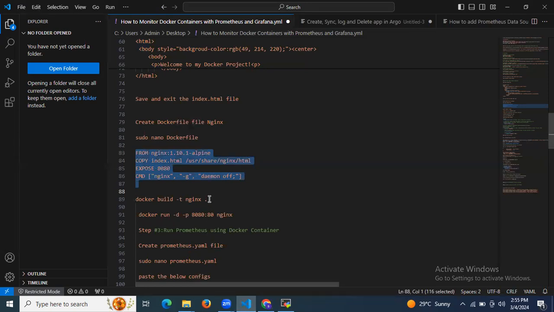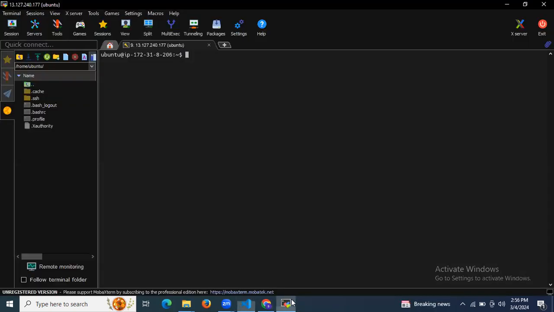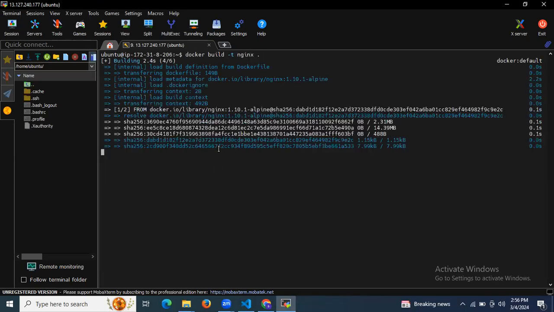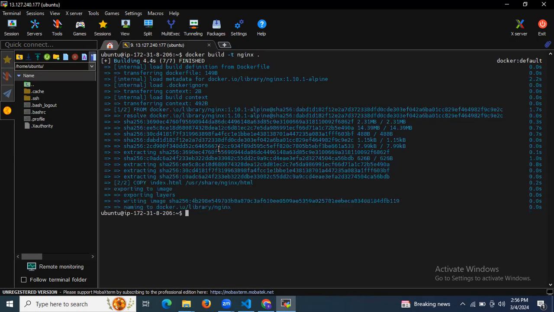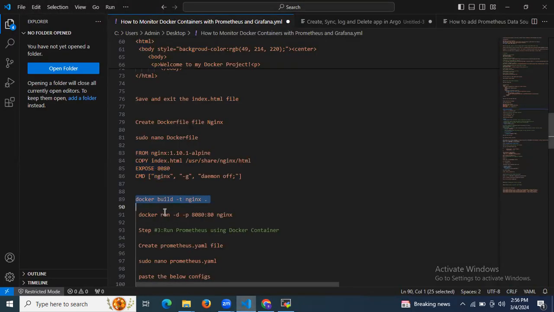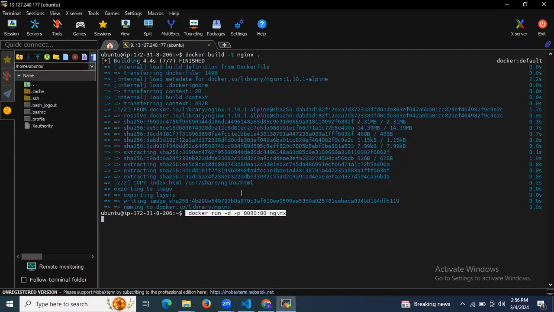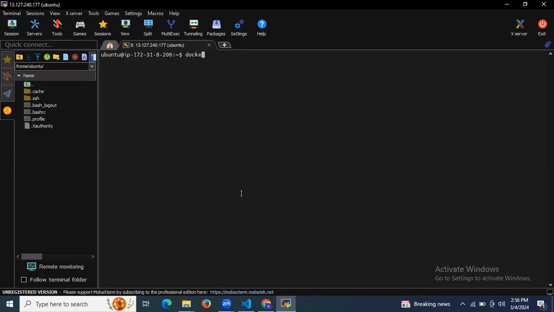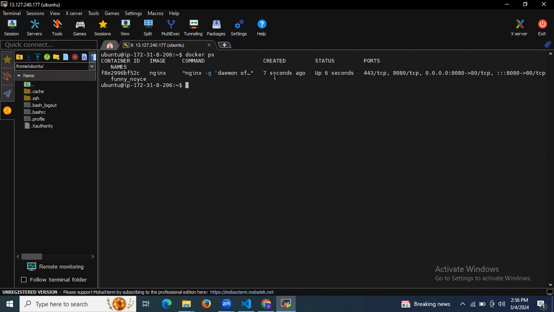Now the next step is let's build our image using docker build -t nginx dot. As you can see, it's building our image. Okay, it's done. Now the next step is let's docker run this image. Let's run this image using port number 8080. Okay, it's done. Now let's clear the screen first. Now if I run docker ps, as you can see our image was created 7 seconds ago, right? Okay. That means we have successfully created our image. The port number is 8080 and the time is 6 seconds ago, right?